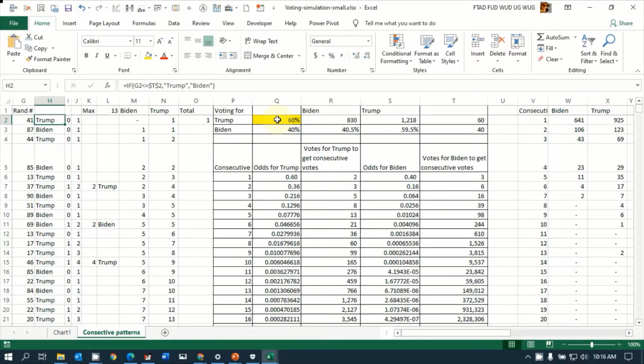So 60-40 just means the random number. When we simulate this, we're going to do a random number between 1 and 100, and if it's from 1 to 60, it'll be considered Trump, and if it's from 61 to 100, it'll be considered Biden. So we are going to look here. In this case, 41 is going to be Trump. Let's see if that worked here. 87 is Biden, 44 is Trump, 85 is Biden, 51 is Trump, 69 is Biden. So you can see it seems to be working.